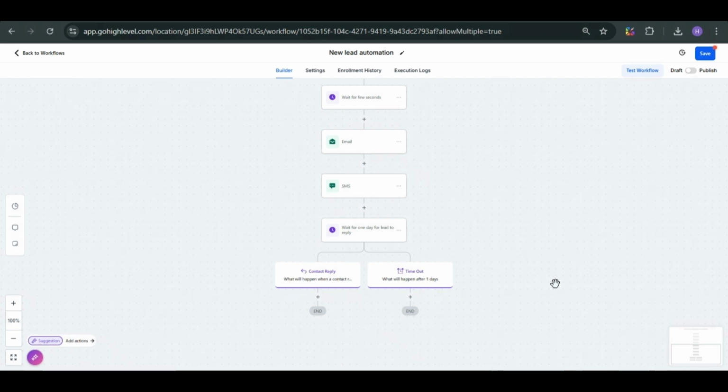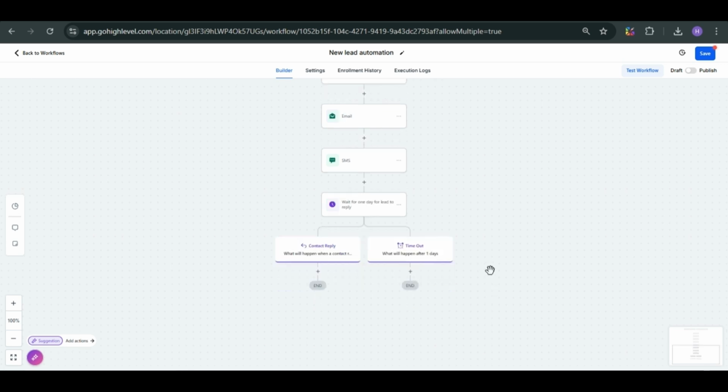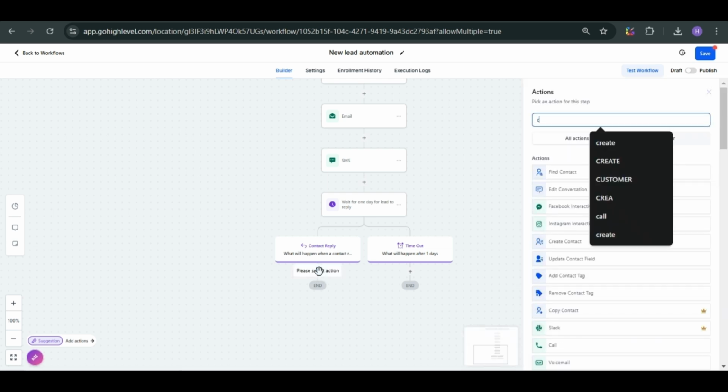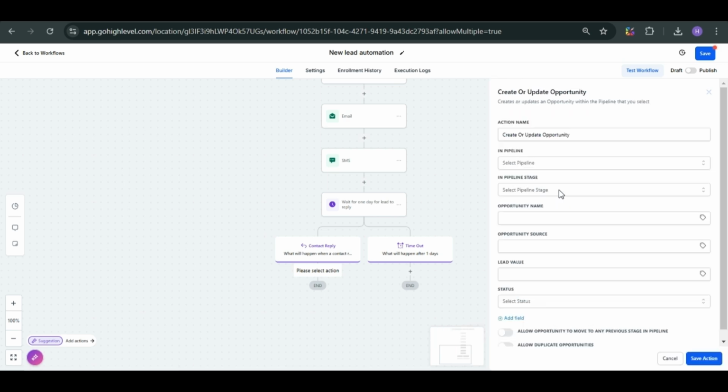Now we have two branches, like if the contact replies, then they will come under this branch. And if the contact did not reply, then they will come under the second branch. Now, if the contact replies, we will add them to our pipeline. So we will add an action that is create or update opportunity. And in pipeline, we will select the pipeline that will be lead pipeline. Then in pipeline stage, we will select lead responded. And the opportunity name will be again contact full name. And then we will save this section.